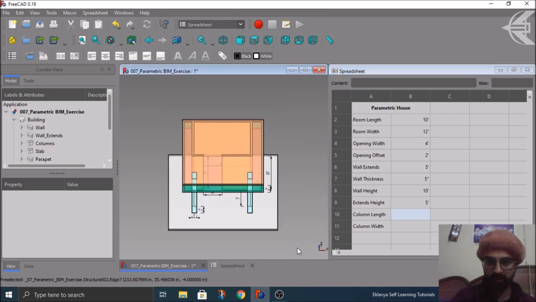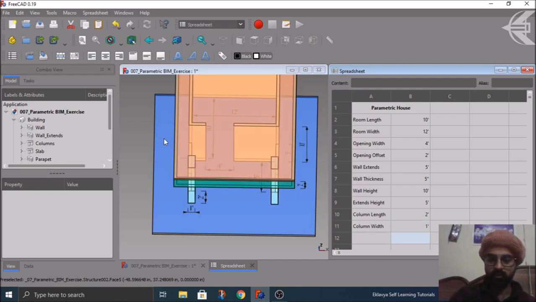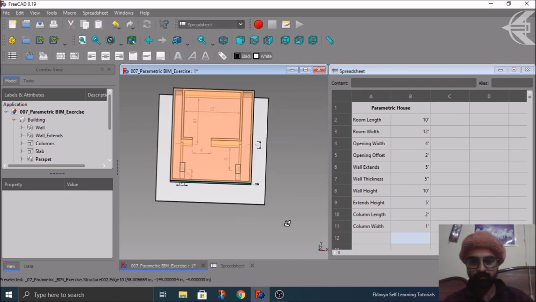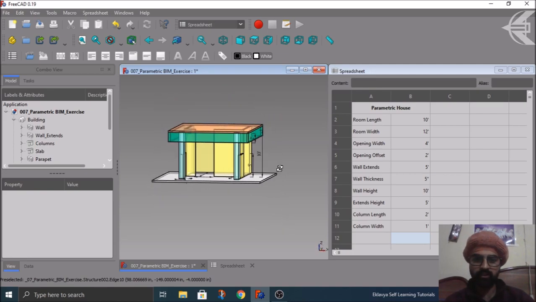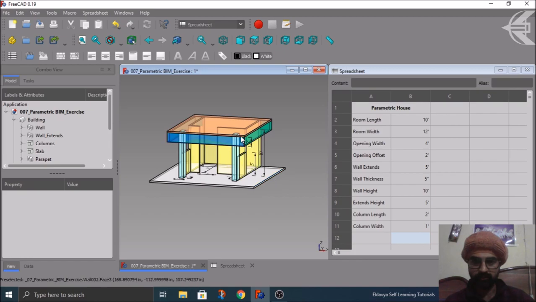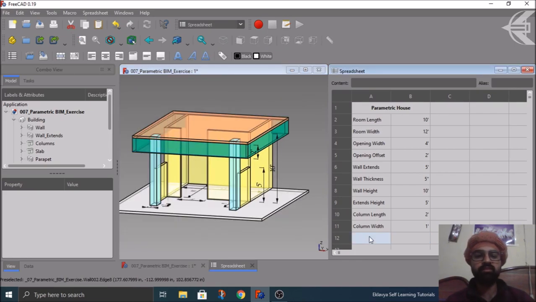Column length, right now, just pick it from here only quickly, which is 2 feet, and then the 1 feet as width. Okay, guys. Then you have certain other parameters, like you can say, the depth of the parapet. Okay, let's mention here parapet depth. Fine.